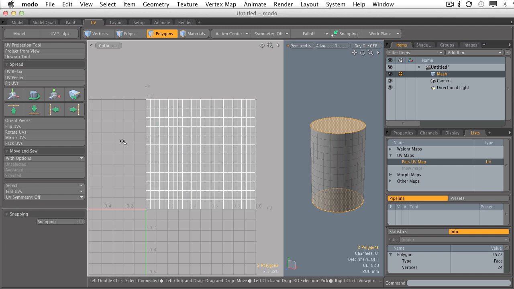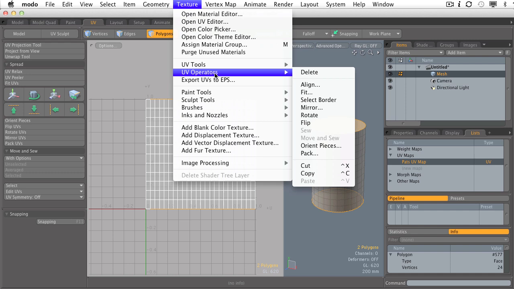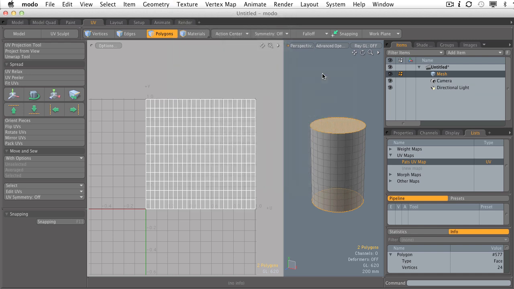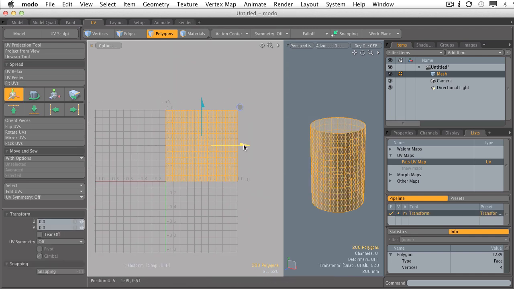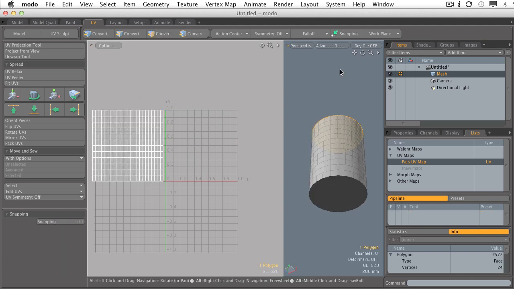Let me show you an additional way of doing the exact same thing. We can go all the way to the top of the screen where it says Texture, and then UV Operators, and then the first one on that list, of course, is Delete, and it's going to accomplish the exact same thing. So I'm going to adjust my UV map here a little bit. I'm going to move this guy out of the way just using the Move tool, and I'm going to select both the top and the bottom polygons on our cylinder.